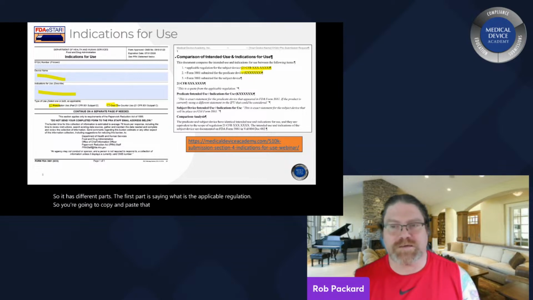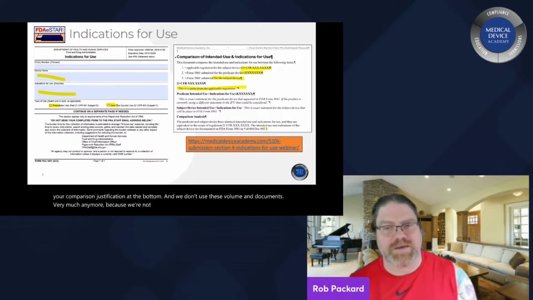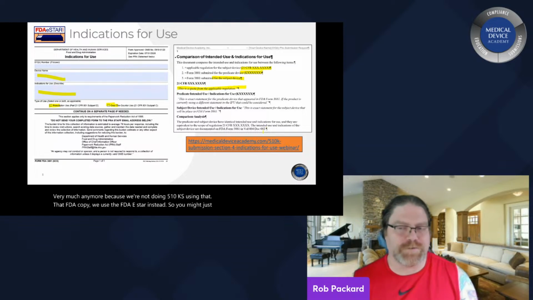What is the predicate's indication? And then what is your indication? And then you're going to quote from, so here you just list what the three are, and then you would have an actual copy and paste of the regulation, a copy and paste of the indication from the predicate, a copy and paste from yours, and then you're going to have your comparison justification at the bottom. And we don't use these volume and documents very much anymore because we're not doing 510(k)s using that FDA eCopy, we use the FDA eSTAR instead. So you might just have the document number instead.